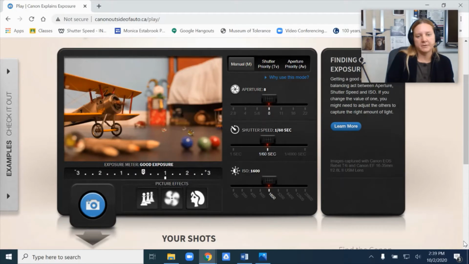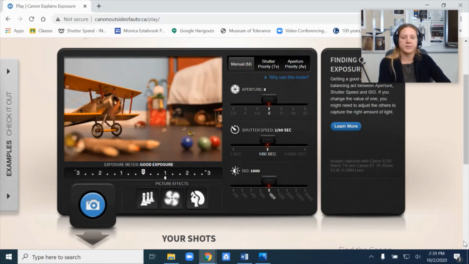So for this one, we're going to be looking at a camera simulation to get us started before we actually do our shooting for the point and shoot camera. So come to the Google Classroom link, which is the Canon Play. It's called Canon Outside of Auto.ca/play. And we're going to play with the idea of aperture before we actually do it so that you can get some practice and some understanding.